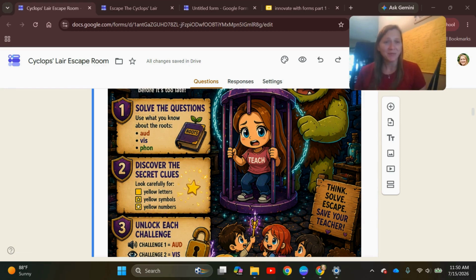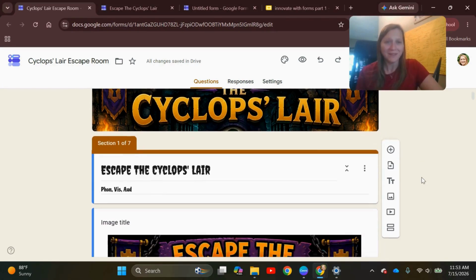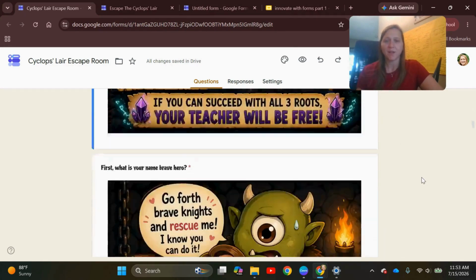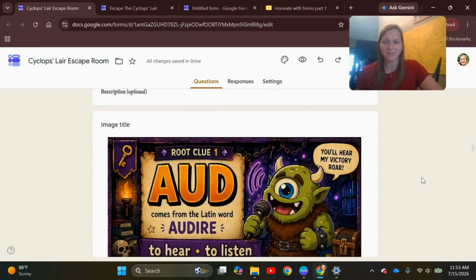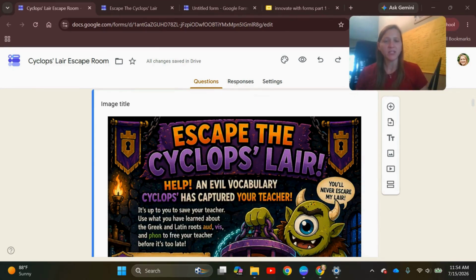So why do escape rooms work? Students love a mission. And when they're doing these escape rooms, they feel like they're solving a mystery rather than just completing an assignment. Even though looking at this escape room may seem a little overwhelming, all great escape rooms follow 7 simple steps. So they have a storyline, they have sections, questions, clues, passwords, branching, and images. So let's go ahead and walk through each of those 7 pieces in my escape room so you can try these things out on your own.